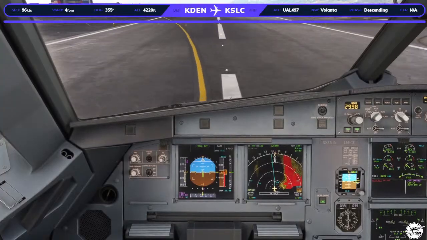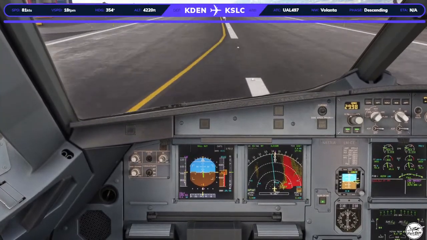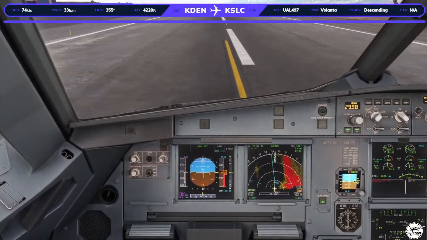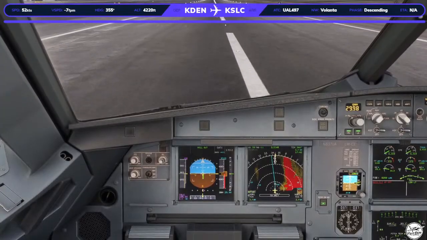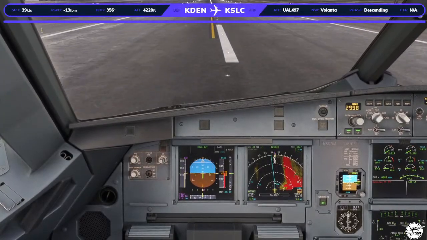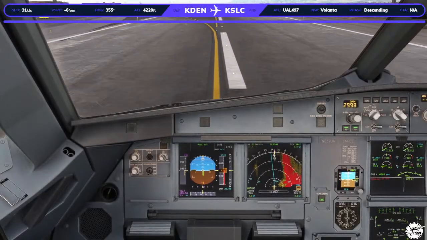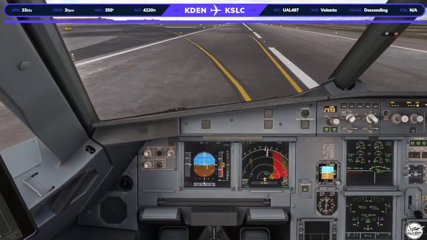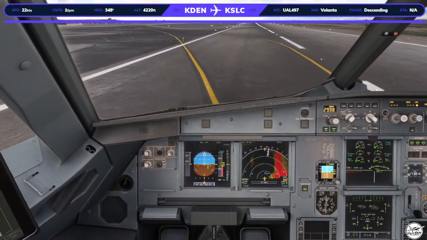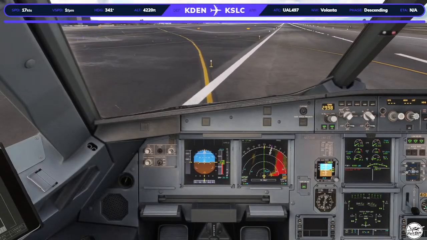Spoilers. Reverse green. So. Ain't no brakes. Attention all aircraft on frequency, Salt Lake information Papa is now current. Altimeter 29.99. United 497, welcome to Salt Lake City. Left when able, say gate.